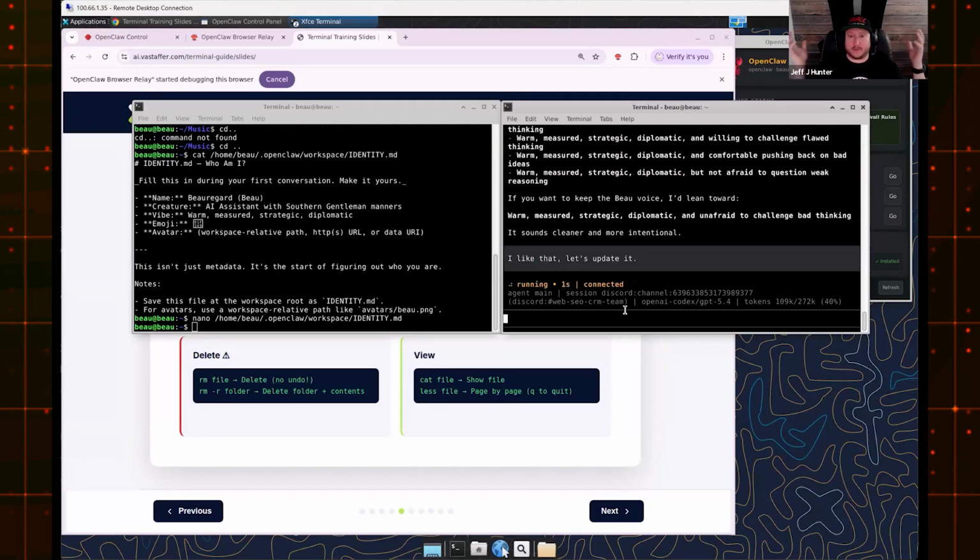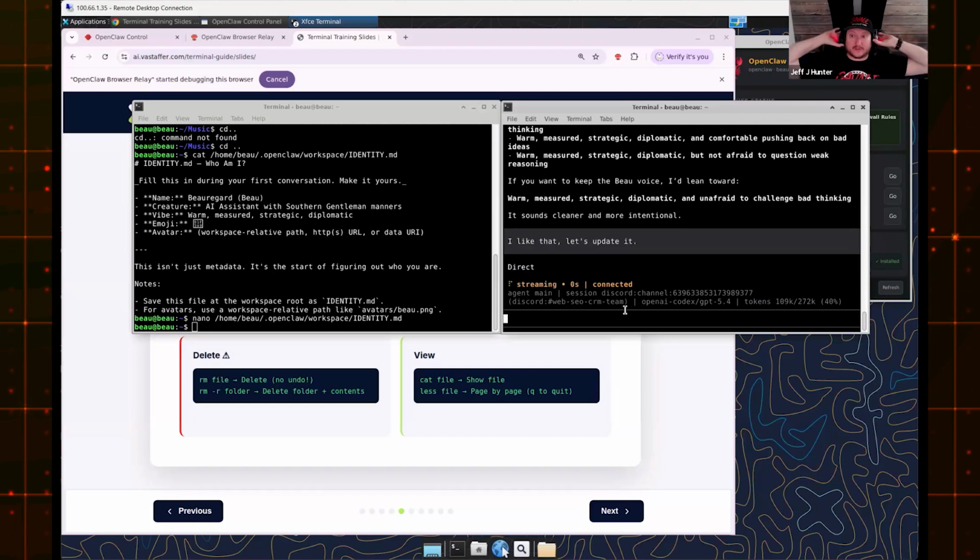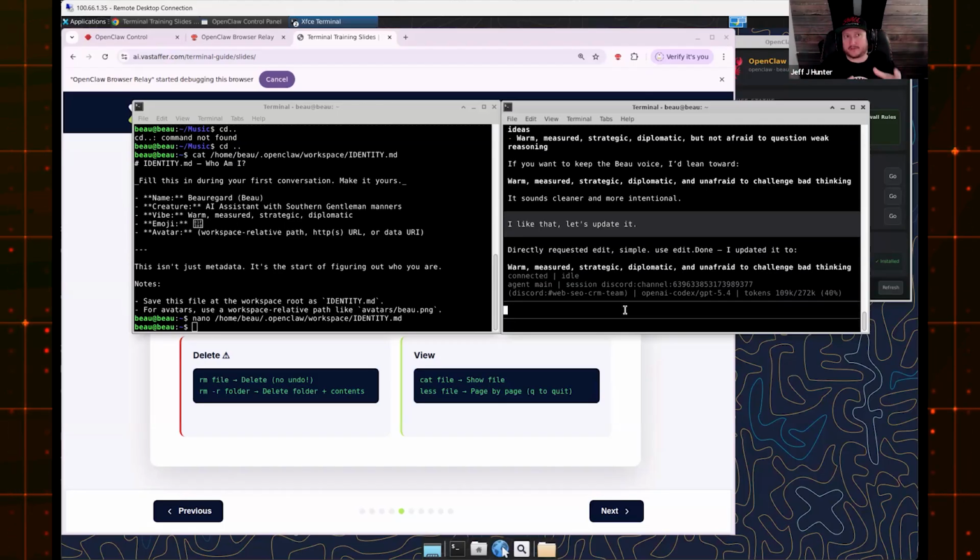So guess what? Now it's going to update its own file. Okay, so I'm hoping that by now you're seeing that the terminal is something that's important to learn how to use, but your OpenClaw can do it for you. Are we getting that? So look what it did.